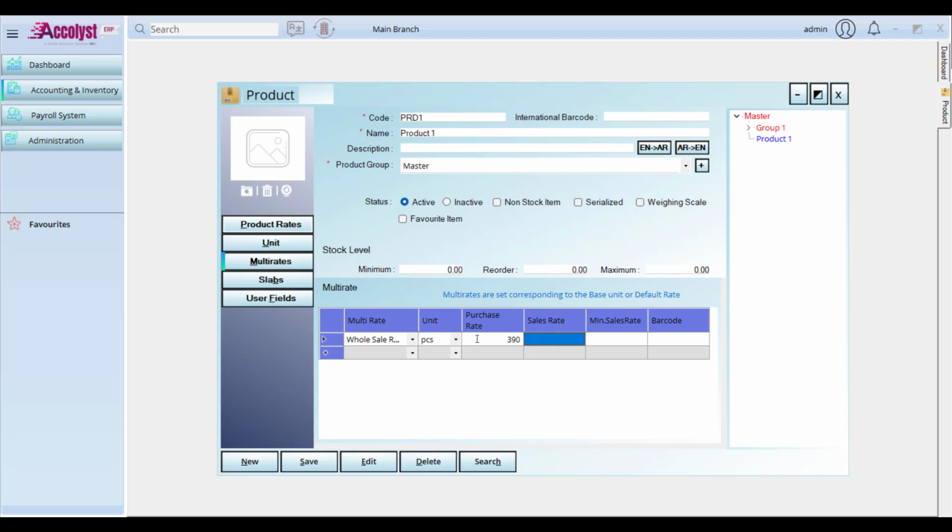390. Okay. If I want to mention a sales rate, I can add multiple sales rates as well, like 520. So like that, you can add more multi-rates. The next one, two, three, four, five, you can rename it, you can add. And if you want to mention the minimum sales rate for this, for example, 510 is the minimum sales rate, or let's say you cannot sell it below this, then you can fix a rate as well.